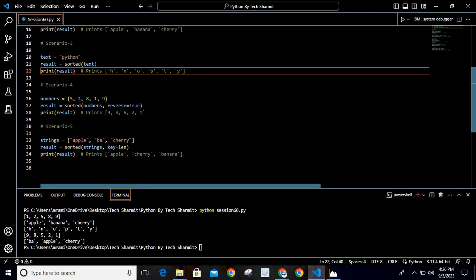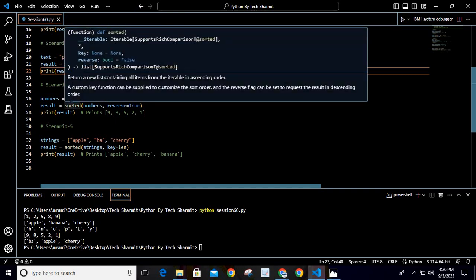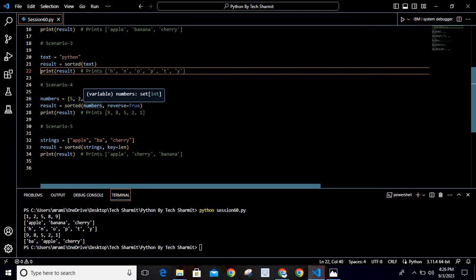Okay, so we are sorting it, but here you can see I am passing another argument, which is reverse equals to true. If you take your mouse on the sorted function, it will indicate the proper syntax. The syntax is quite simple, you just pass the argument and it will work accordingly. So here we are passing another argument, reverse equals to true. What it will do is sort the numbers in reverse order, which means descending order.